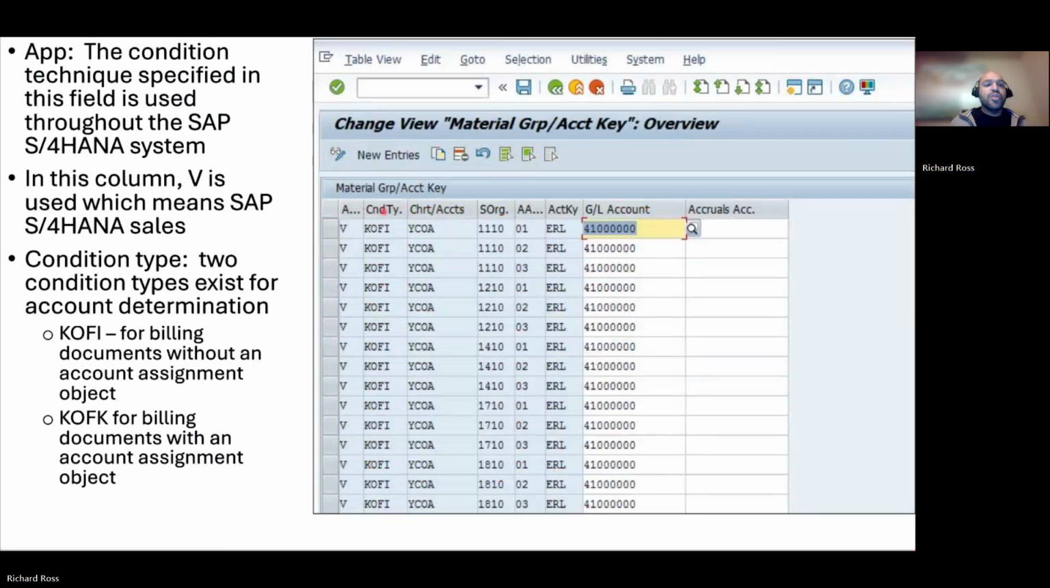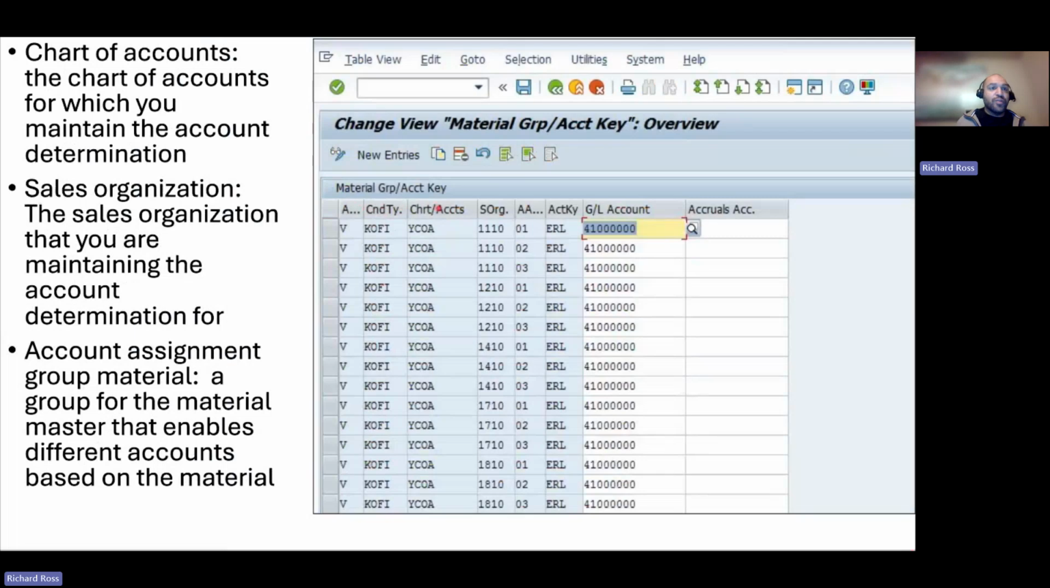Condition type. Two condition types exist for account determination. KOFI for billing documents without an account assignment object. KOFK for billing documents with an account assignment object. Chart of accounts. The chart of accounts for which you maintain the account determination. Sales organization. The sales organization that you are maintaining the account determination for. Account assignment group material. A group for the material master that enables different accounts based on the material.